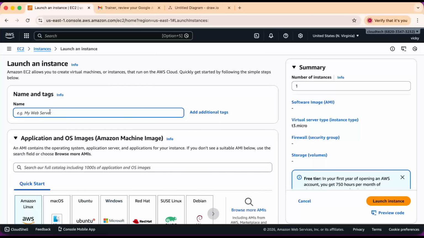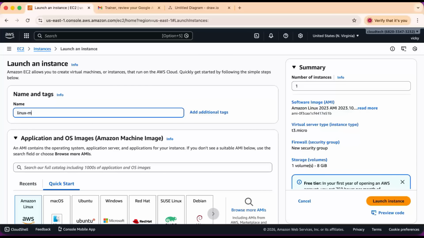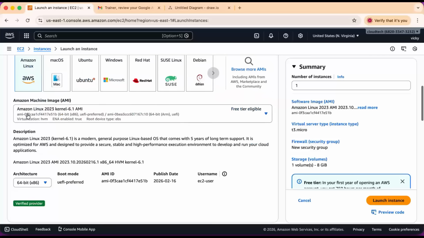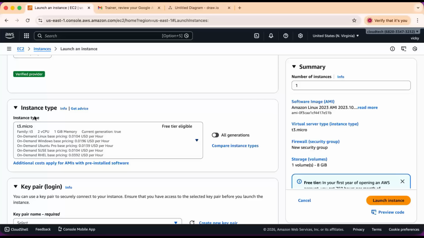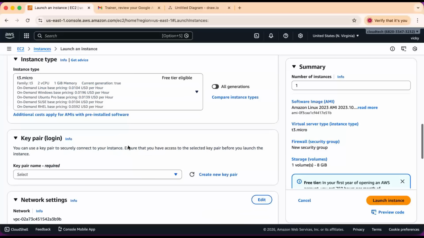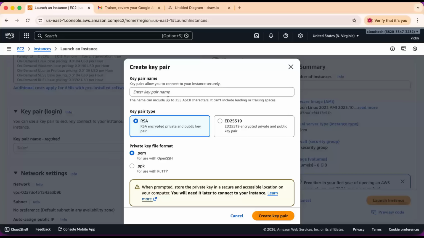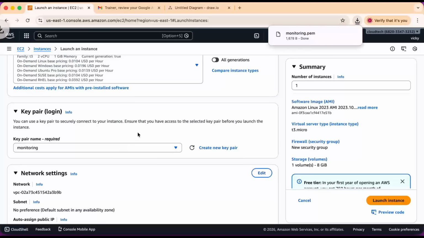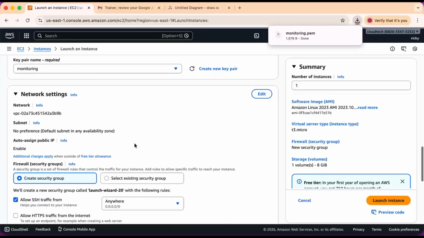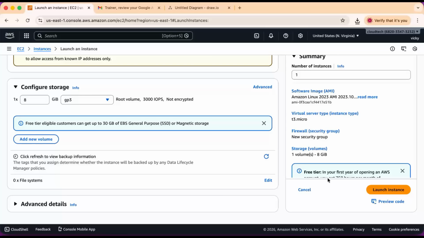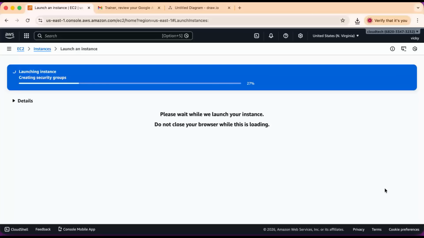Let me give a name. So the name is going to be Linux monitoring. I will go with the Amazon Linux, and in the instance type I will go with free tier eligible. Let me go with the key pair. Let me give a name like monitoring or something. I will go with the default setting, create key pair. Network settings are fine for me. I'm not going to do any changes. Let me click on launch instance.